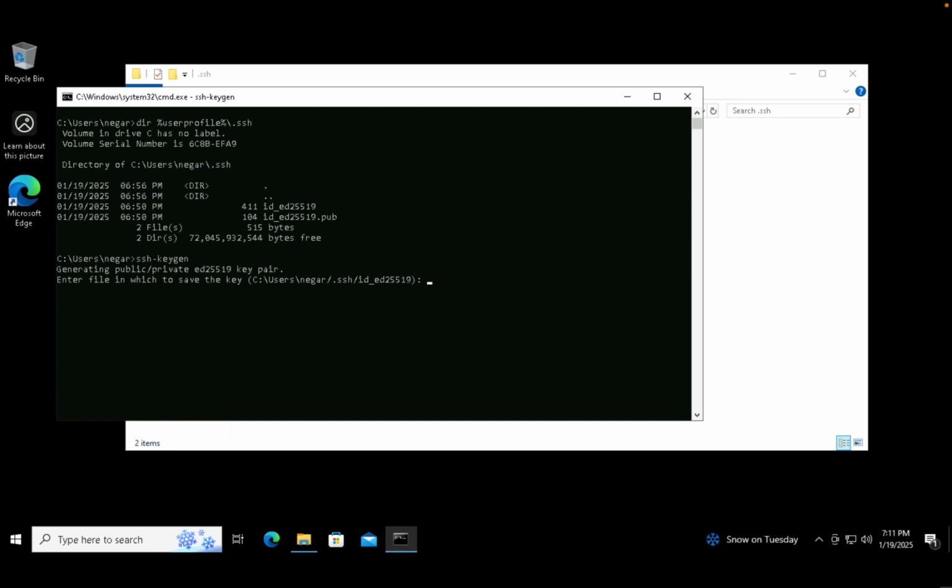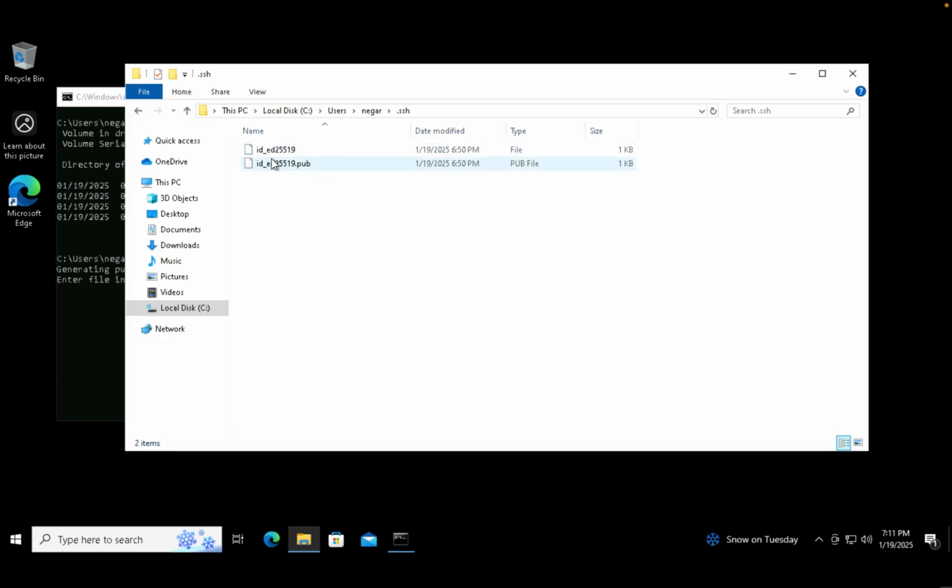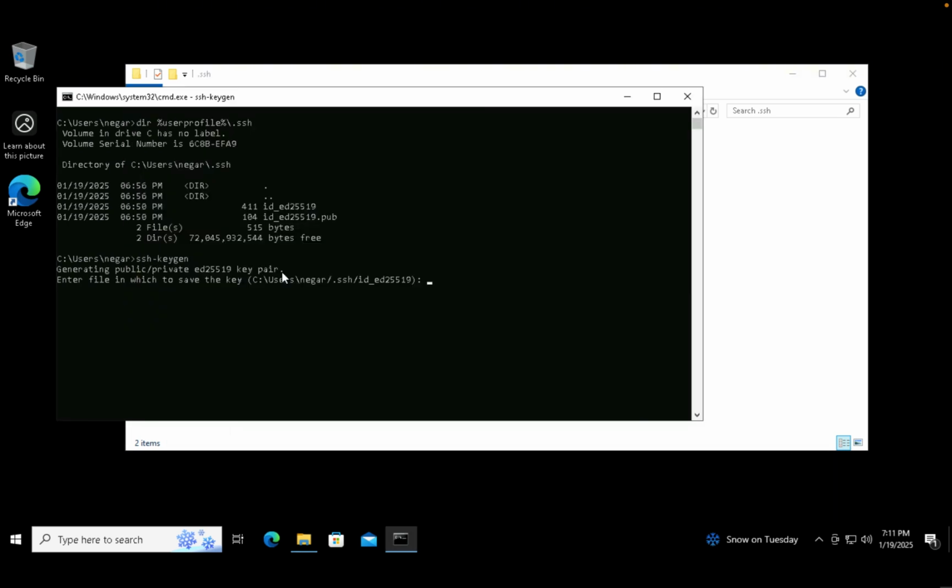Since I already have a key saved as id_ed25519, I will specify a different file name here to avoid overriding it. I will type a unique name such as test, for example, and then press enter. If you don't have any existing key or are just fine with the default location, simply press enter.